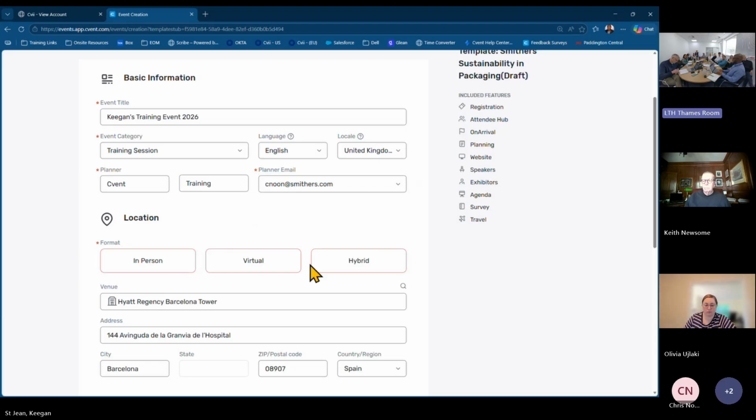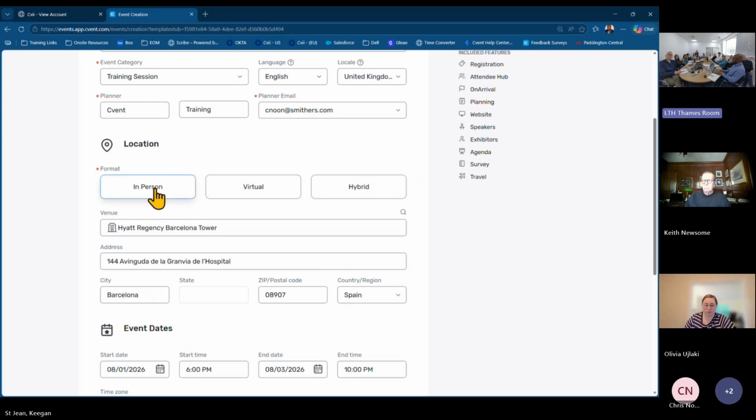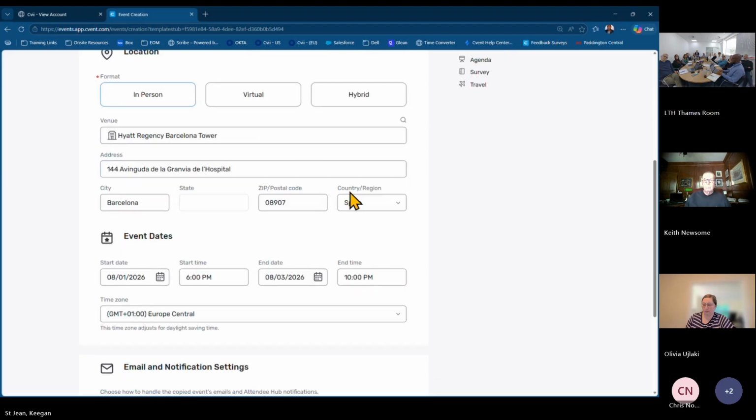I'm going to say this is an in-person event. Hybrid and virtual change nothing in the setup except that it gives you the option to add virtual links into your event. And if you're doing things like streaming live on the Attendee Hub, it allows you to stream. You can change the event type as well after the fact. I'm going to say this is happening in, let's see if it finds better.